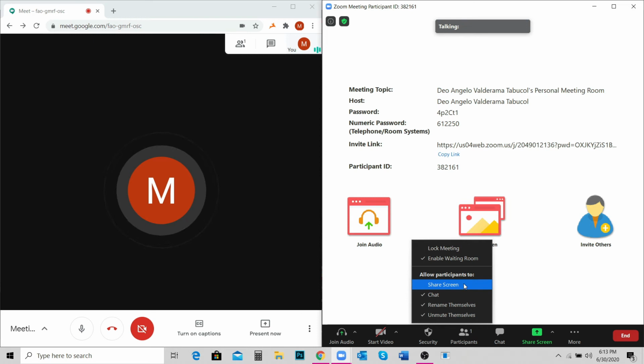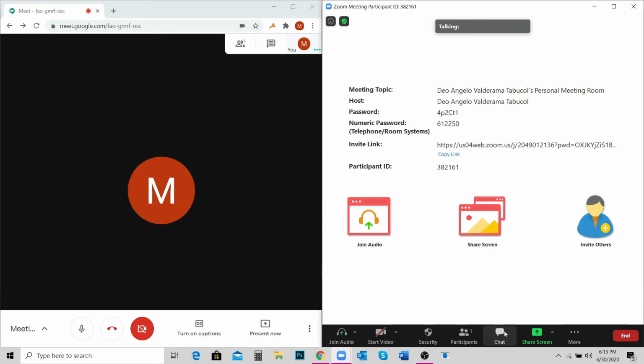See, it has limits for the participants. You can limit the chat, you can limit them from renaming themselves, or unmute them, or lock the meeting room. This is what I'm talking about. It is secured and it has more features.